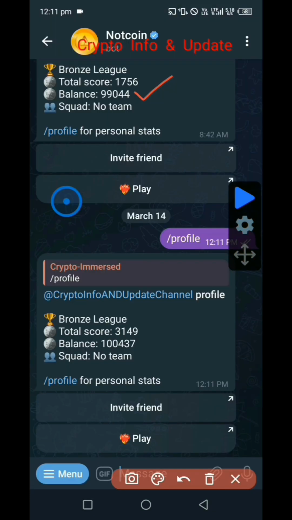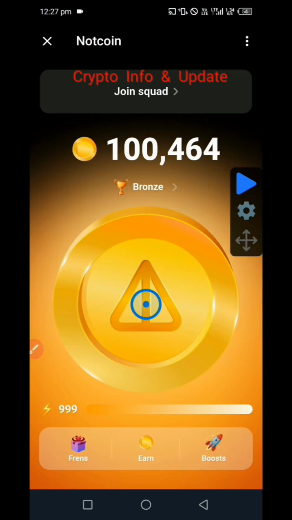Okay, so let's just have a look and see how far it has gone. It was 99,000 initially, now it's over 100,000, right? 100,464 NOTCOINs. So let's still make progress.